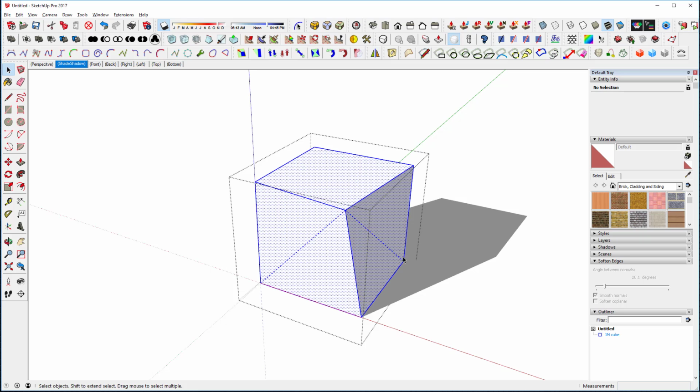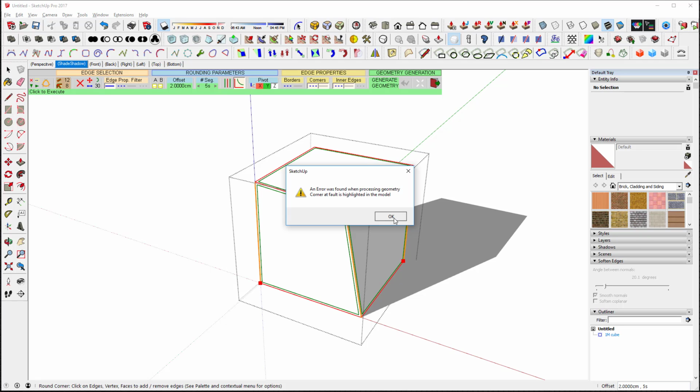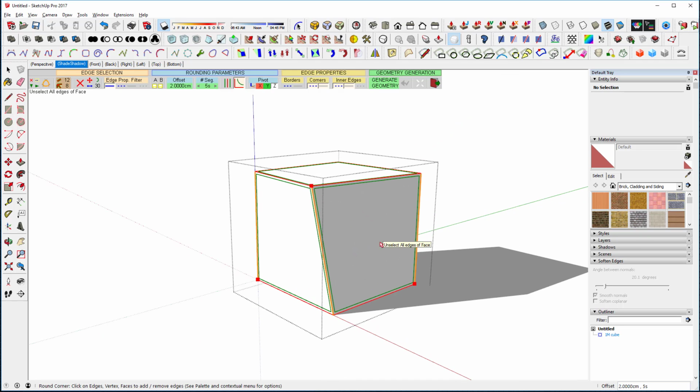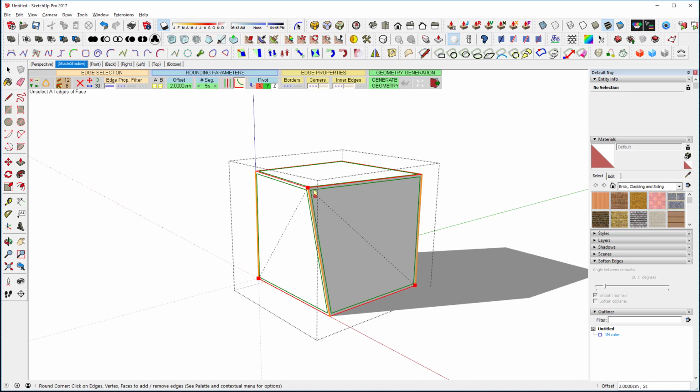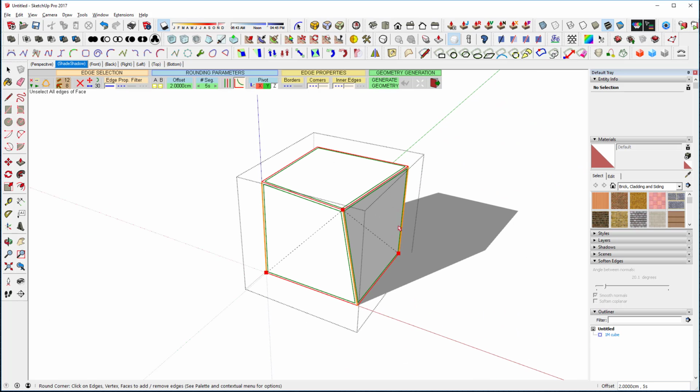There you go. And I'm just going to do filleting. I'm going to fillet it. So you see, I've got like a 5 segment, 2 centimeter offset. And if I click to execute, it says an error was found. And the reason why the error is because Fredo's tool cannot fillet polygons that have triangles in them, the hidden triangles, and that's a real challenge.